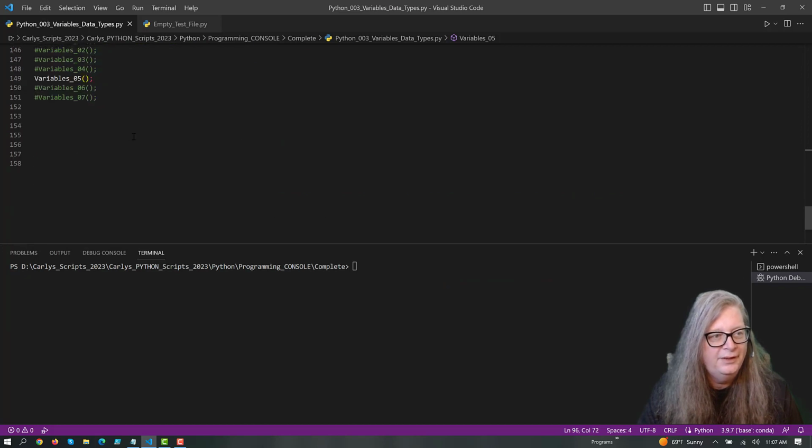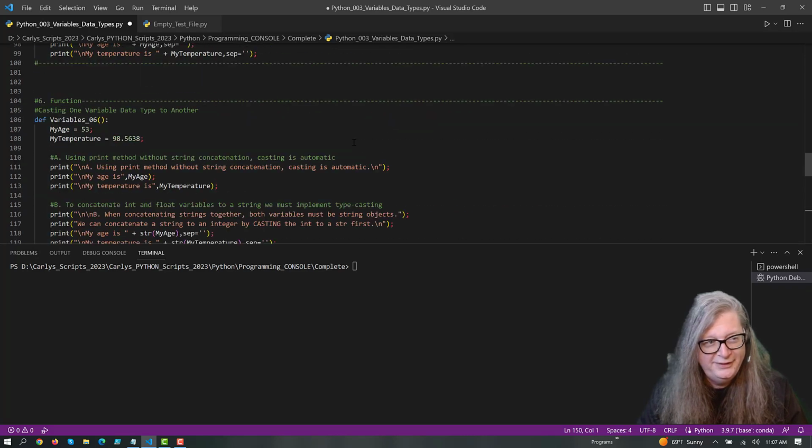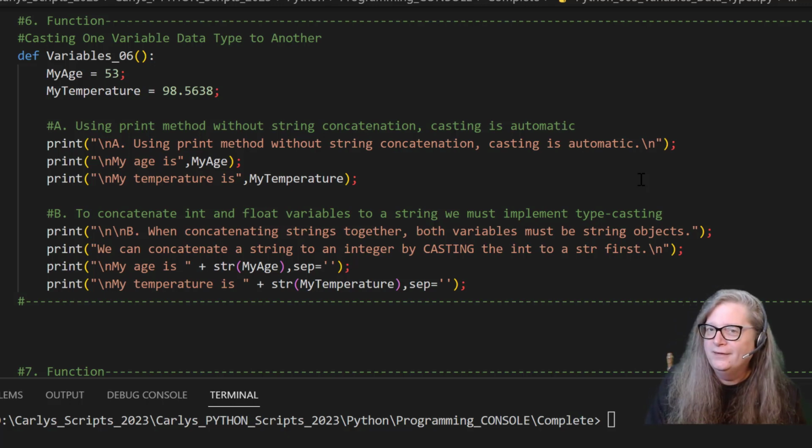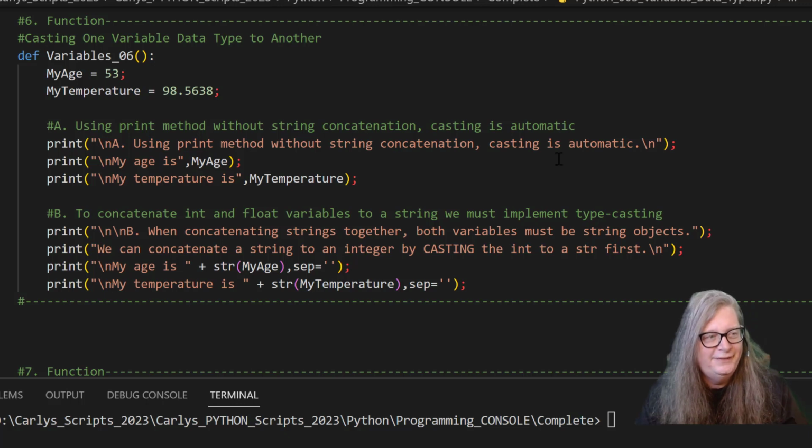Let's go on to our next function here. I like to do everything in functions, and it makes it so easy to organize and modularize. Is that a word? Modularize your code. But, all right, let's look at casting one data type to another successfully this time, without generating that type error.